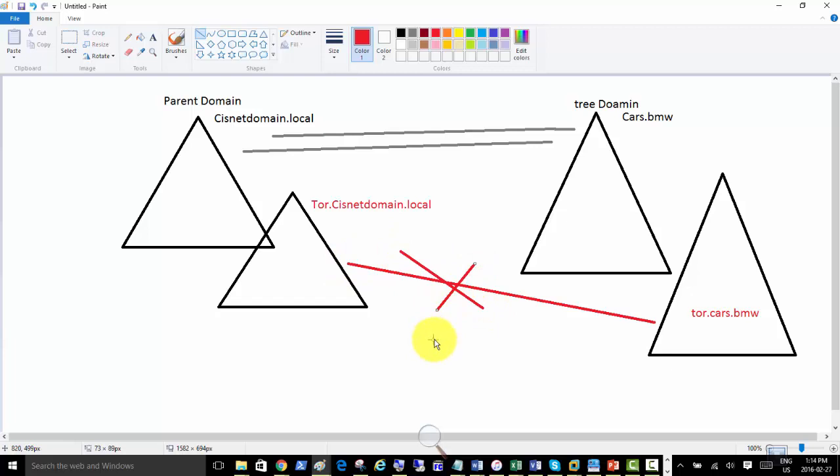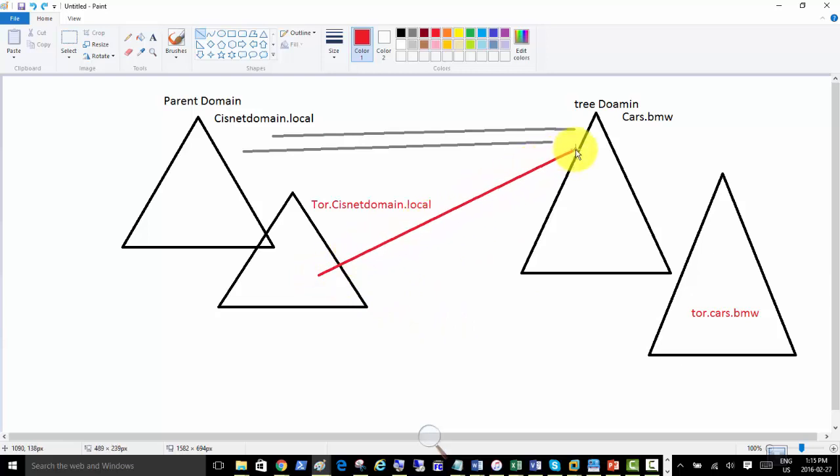Exactly, if I go the other way, same thing. The child of a parent root domain cannot access the tree domain root and tree domain child. This is specific to tree domains. You create a tree domain, and the first domain you create, cars.bmw, has a two-way trust relationship with the parent domain. That's all. But their own child domains have nothing to do with each other.